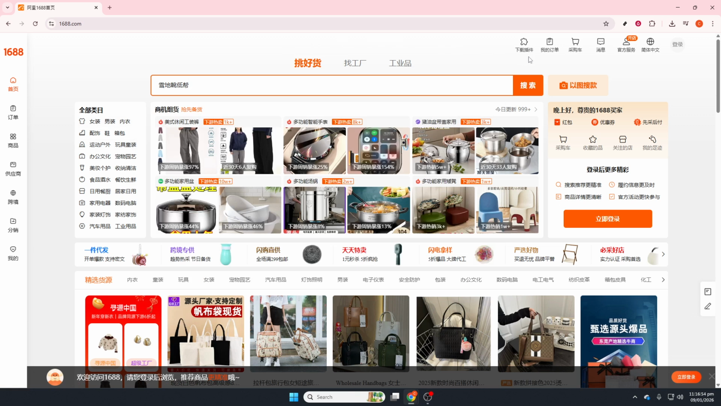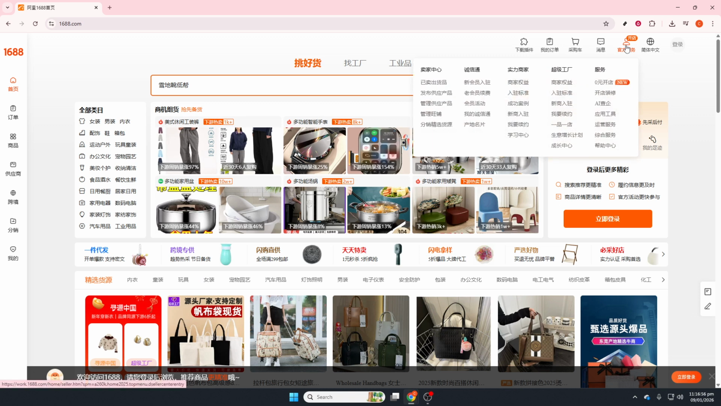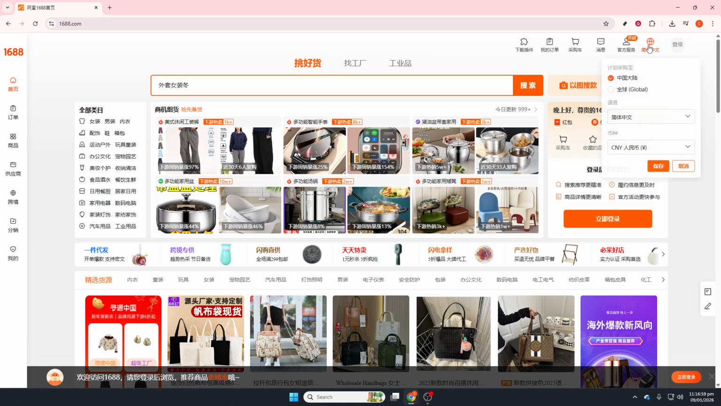Start by opening the 1688 app on your phone. From the home screen, head to your account area. Look for the Profile tab, often shown as a person icon at the bottom of the screen. In Chinese, it's labeled Wo Di A, which literally means my. Tap that to open your profile.